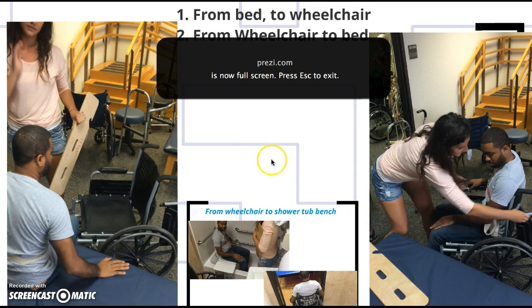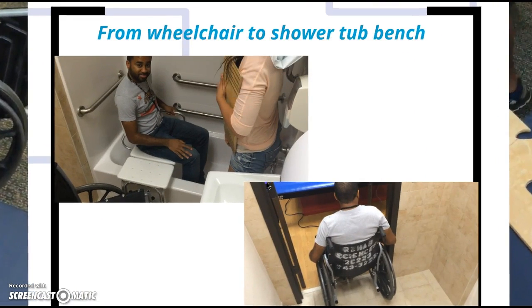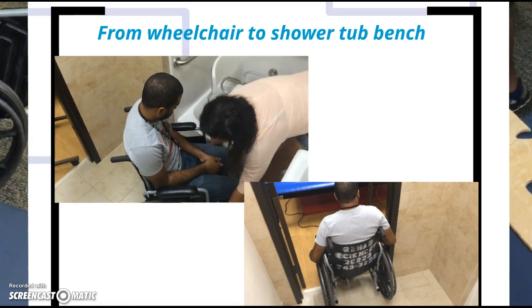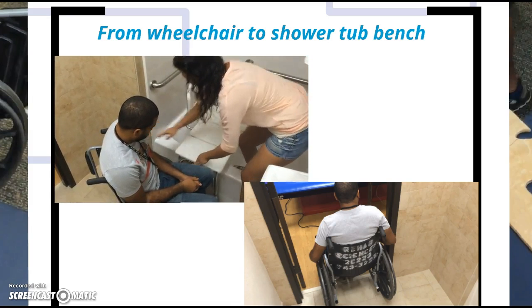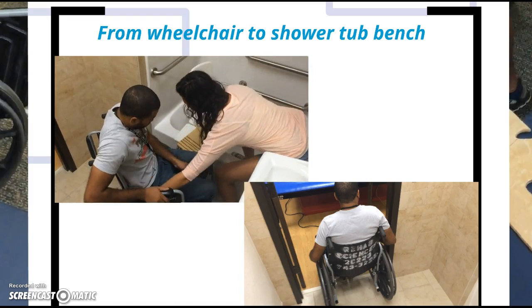All right, and now I'm going to show you from the wheelchair to a shower tub bench and from a shower tub bench back into the wheelchair. Keep in mind that we do a lot of the same steps as we did in the first few videos. I'm checking to make sure the brakes are on, the arm is up, and the angle of the board is in the correct position.